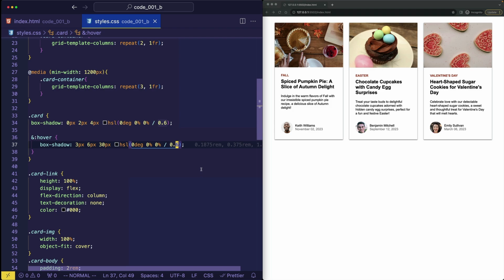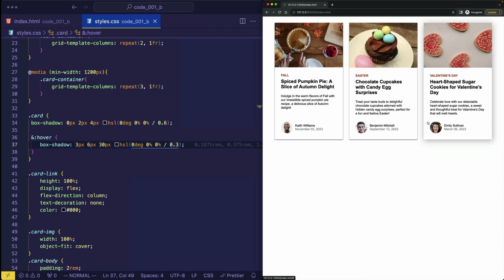And then the other thing that we can do to enhance this effect is reduce that alpha channel opacity. So instead of 0.6 on the hover, let's make this 0.3. So basically the darkness of the box shadow is going to lighten. And there you can see the result.